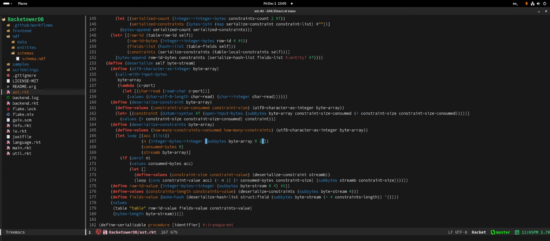So now the question is, I do see. So n is how many constraints, but the consumed byte, as you just said, should be this from the start. And then the string B, we have to skip the how many constraints consumed as well. Do we? Subbytes. We do, actually. Do we? You are right. That's not what I want. That's still not what I want. Subbytes. We want to go from 0 to how many constraints consumed.